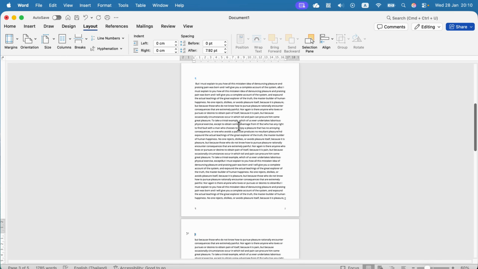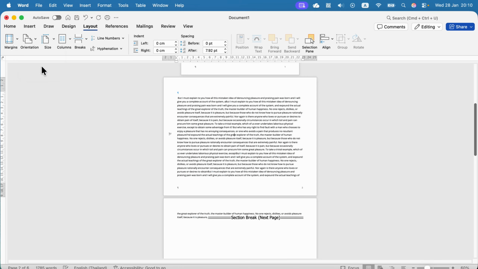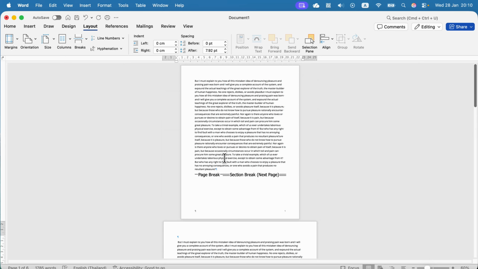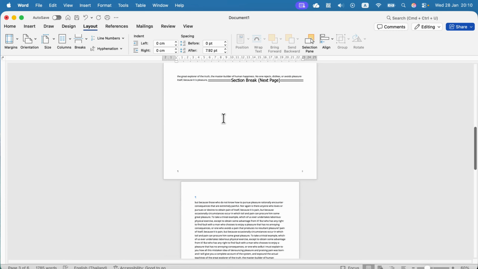All right, now let's try to select something in this document, in this page number 2. Just click in the middle of it and then head to your layout and orientation. Change to landscape. All right, as you can see, the first page is still in portrait, and then the second page, and unfortunately the next one as well, change to landscape.